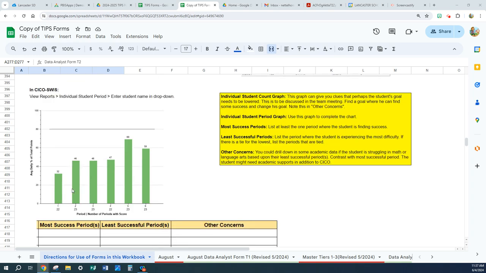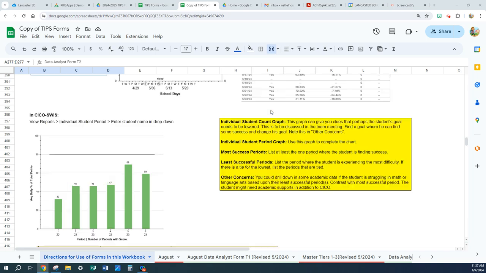And you're going to get this period report. So, the individual student count graph. This graph gives you clues that perhaps the student's goal needs to be lowered. This is to be discussed in the team meeting. Find a goal where he can find some success and change his goal. Note this in other concerns.